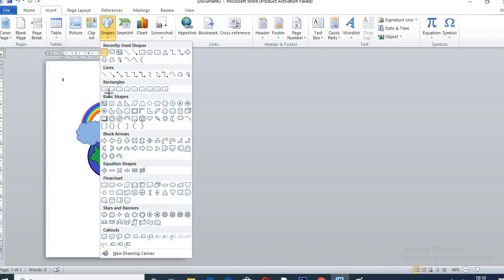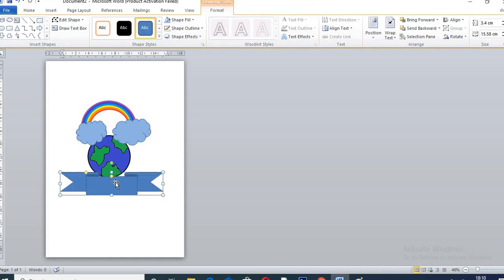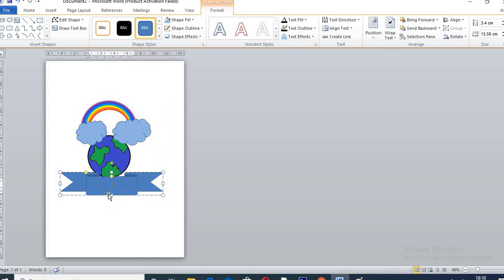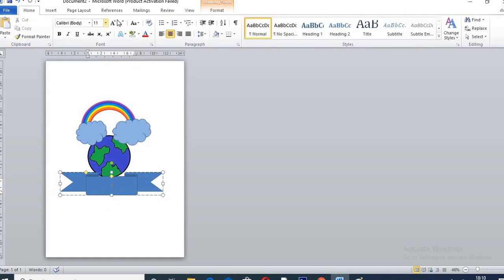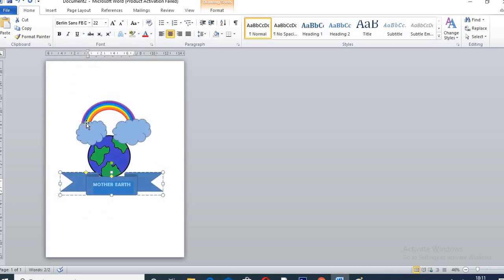We will take a shape to write something. For this, you click the right button of your mouse. Then you will get the option add text. Increase the size. You can change the font of this text. So I have taken this one.